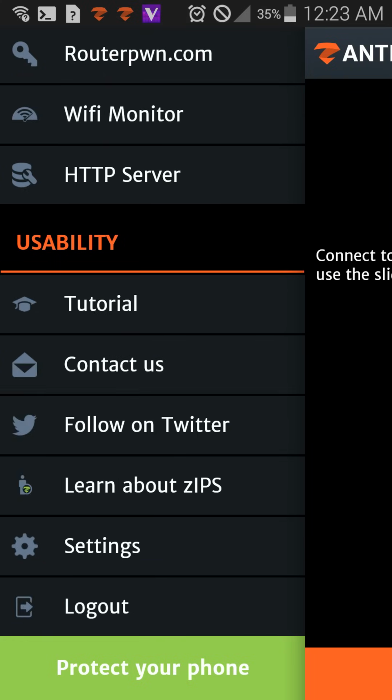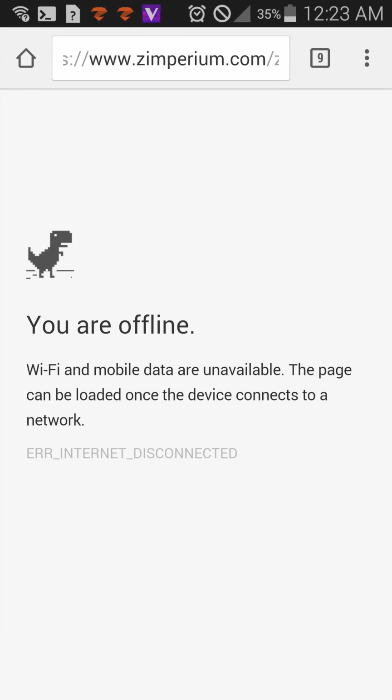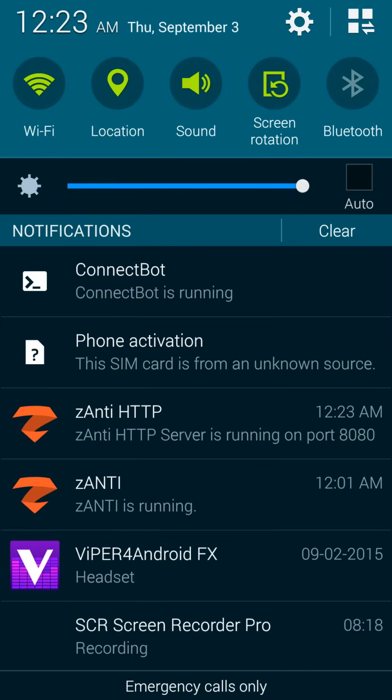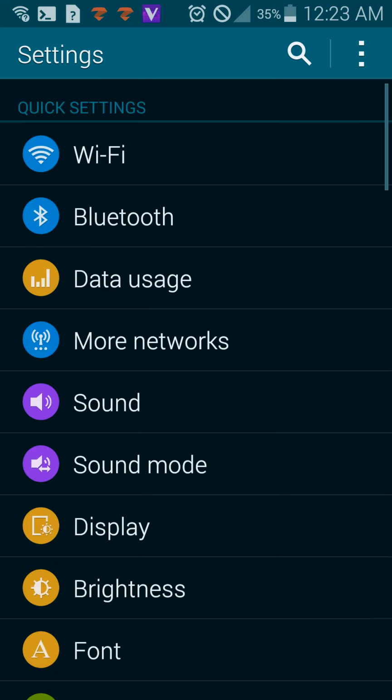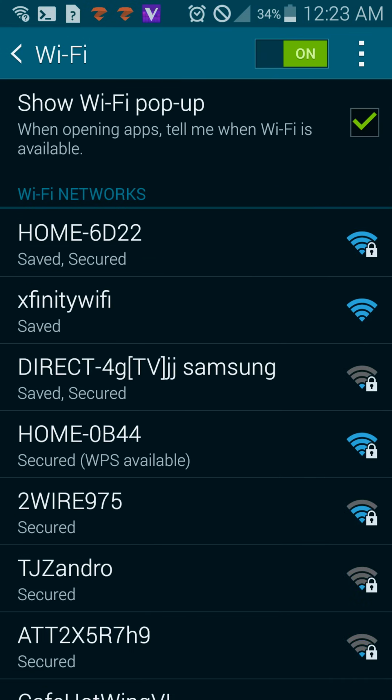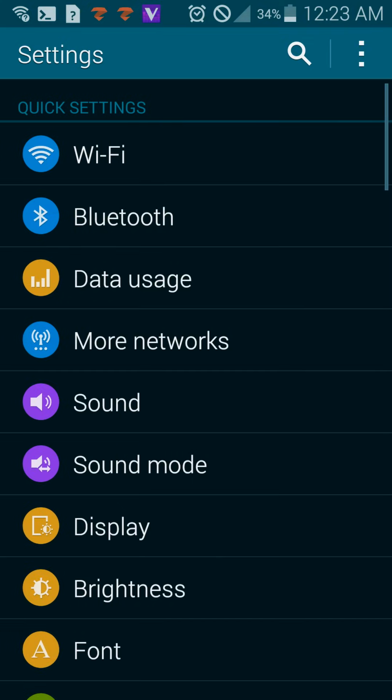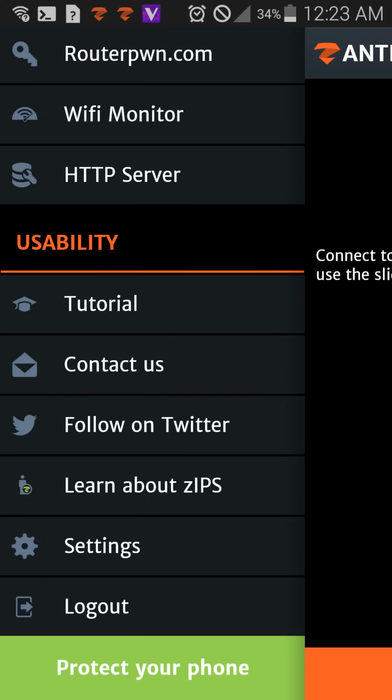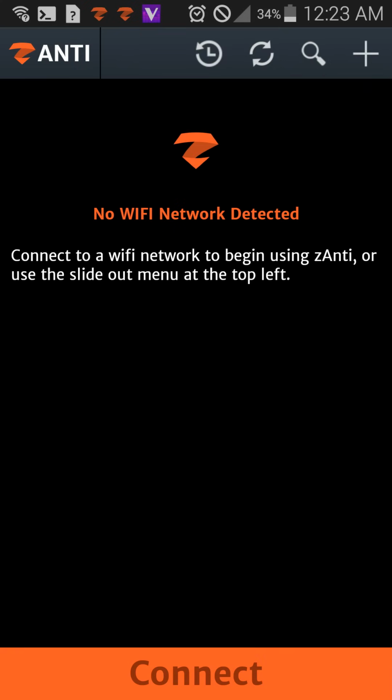What else we got going on here? Learn about zips. When you push that button, it's going to take you to the Zimperium website, or it would have if I wasn't disconnected from the Wi-Fi now. I probably got a different MAC address now. It'll take you to the Zimperium website, and it will allow you to use their security tools that are available on their website. Let me get back on. And we'll scan the network again if it ever lets me back on the Wi-Fi.